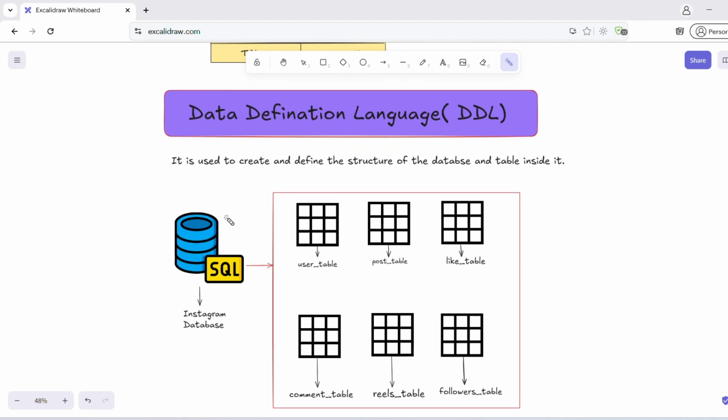So let's start with the DDL command. We will go in depth on when and how to use it. DDL stands for Data Definition Language. This statement is used to create the schema, the structure, of the table. Only the structure.